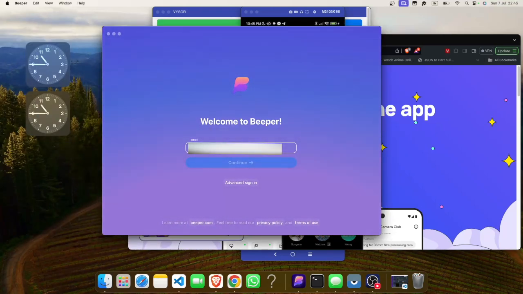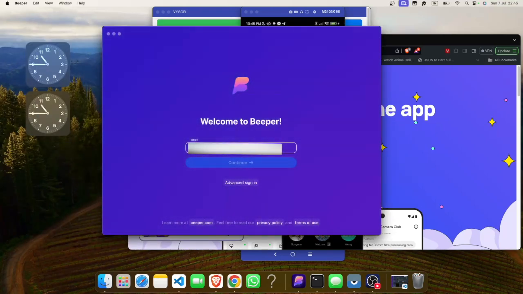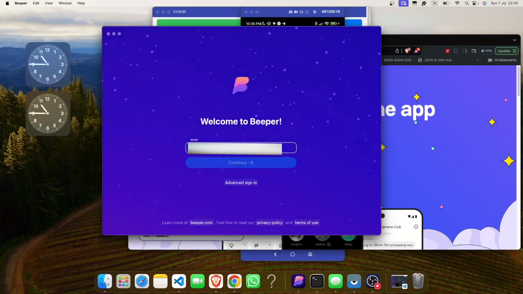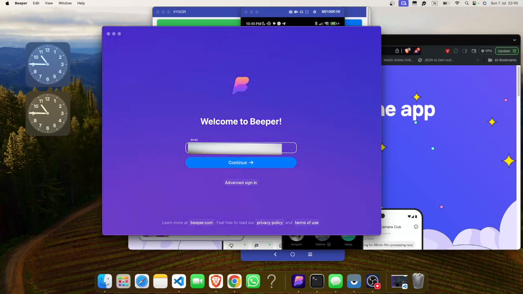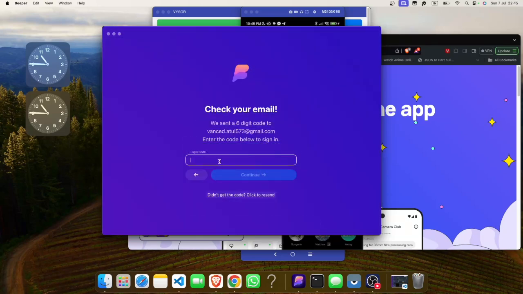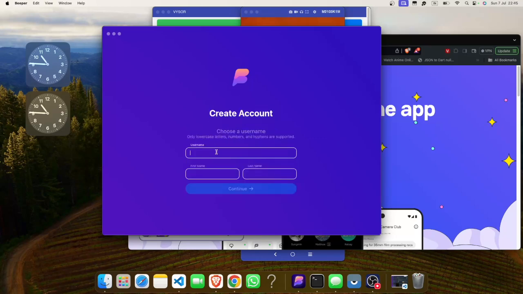Here you have to click create an email. Let me just add a new email account. Okay, once that's done, you have to click on continue. There will be a login code on your mail. Just open your mail and enter that. Once done, click on continue. And you can enter your username. I will add code with Atul, and first name Atul. You can add anything you like. Click on continue.